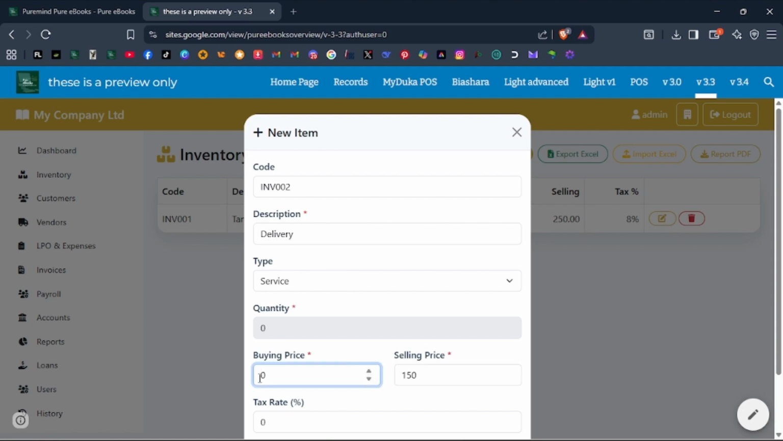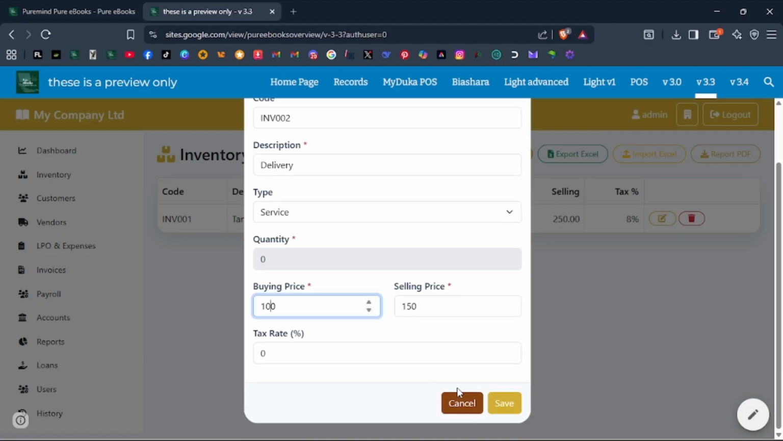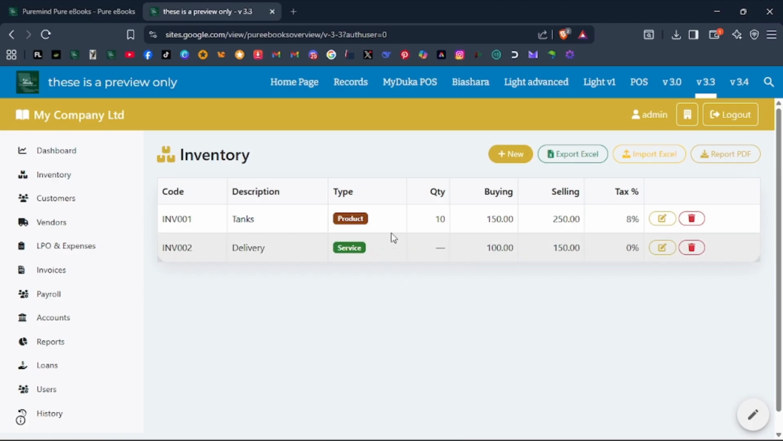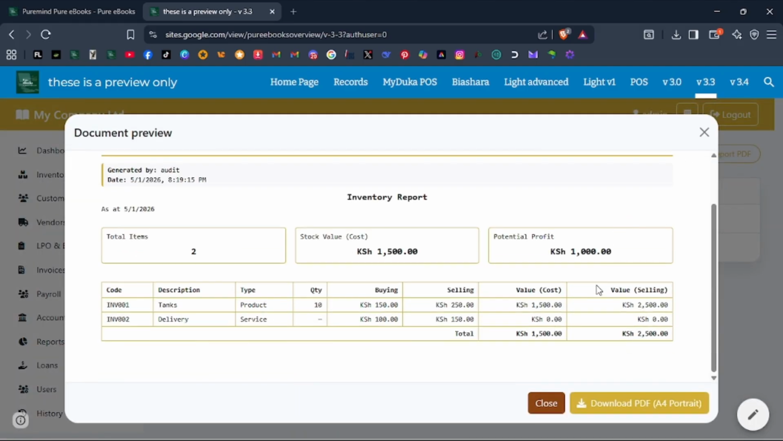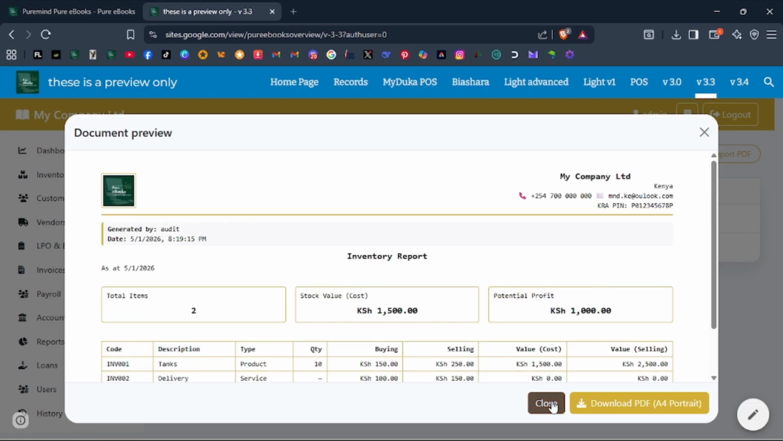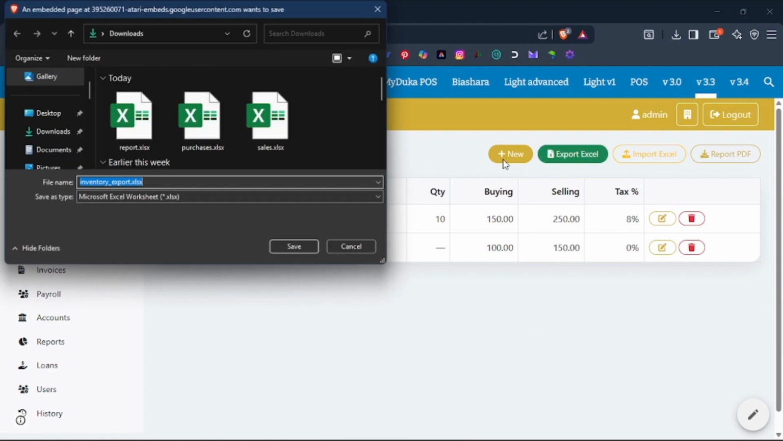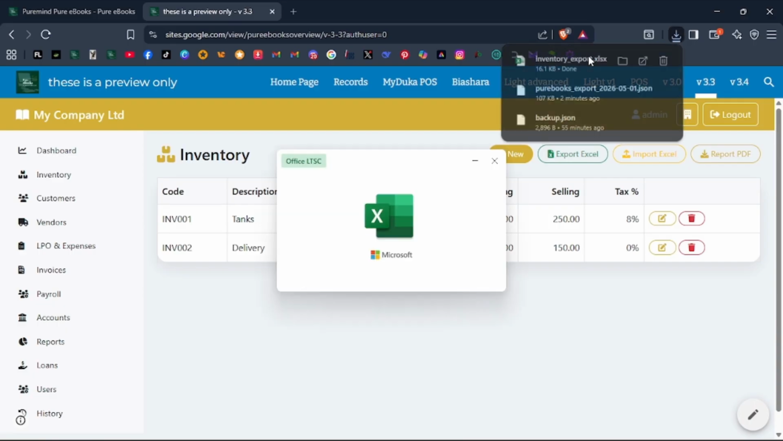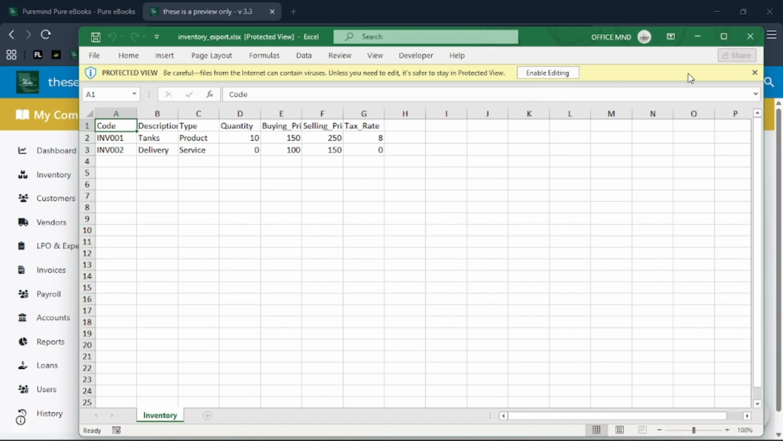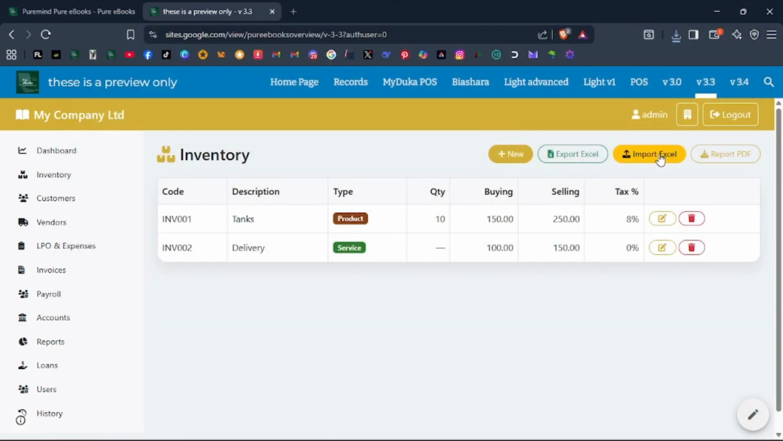$150. The cost price of the delivery. When you save, there it is. The valuation, it gives you the valuation of the inventory. You can export. You can see you can export inventory. There it is. And you can also import.